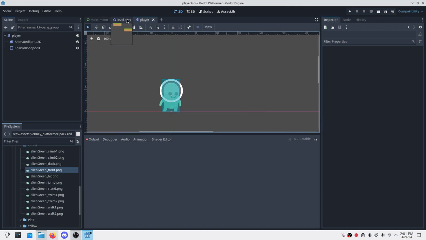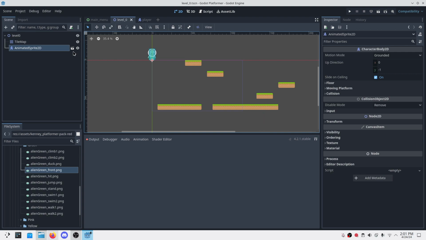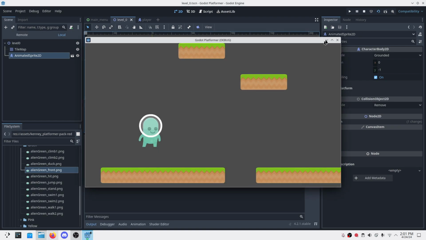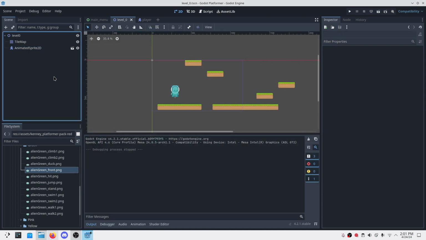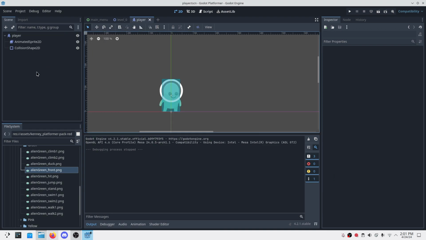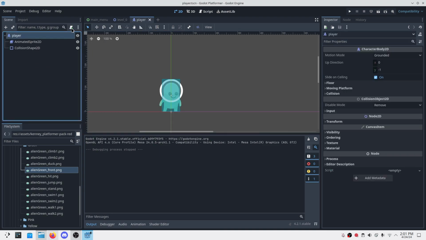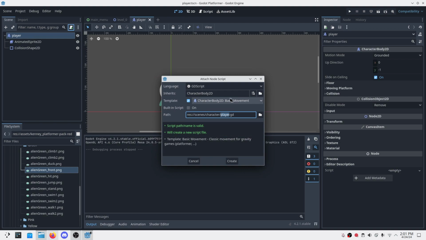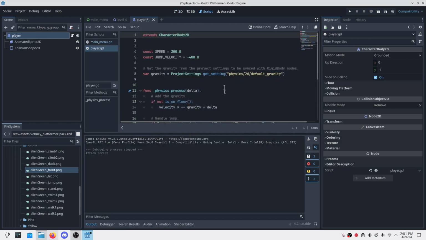Now if we check this one and play, what will it have? Okay, nothing so far. In the player we can add a script. There is a script template already, that's for basic movement. Looks good, so let's add that.